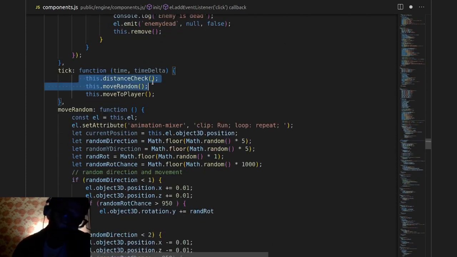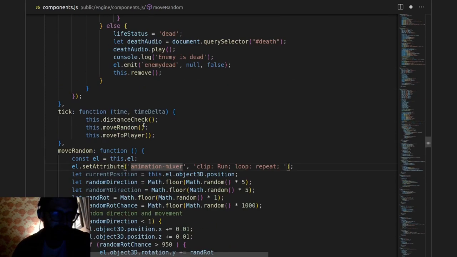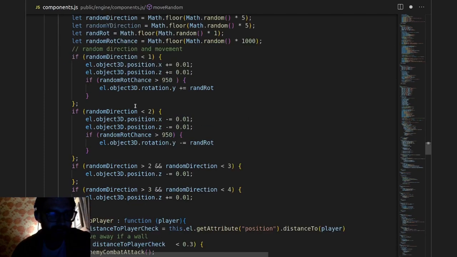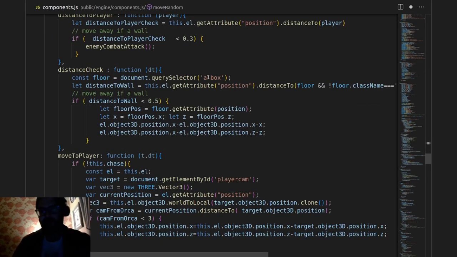And then in the tick function, like I said, the enemy component actually does need a bit of work. I've got a bunch of functions here for a lot of stuff, which is not working fully yet. Basically, move random, I'll start with that. Distance check is here. The idea of this is, if I can find a box, they've all got these associated zeros and ones, so I could check if it hasn't got the class name floor, but I've not actually tested that much yet, then move away from it basically.